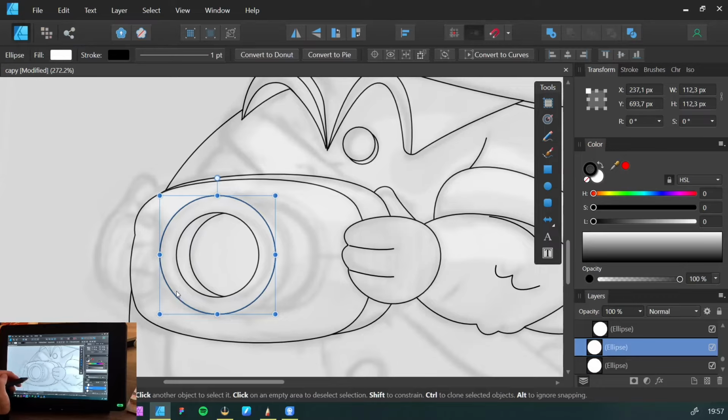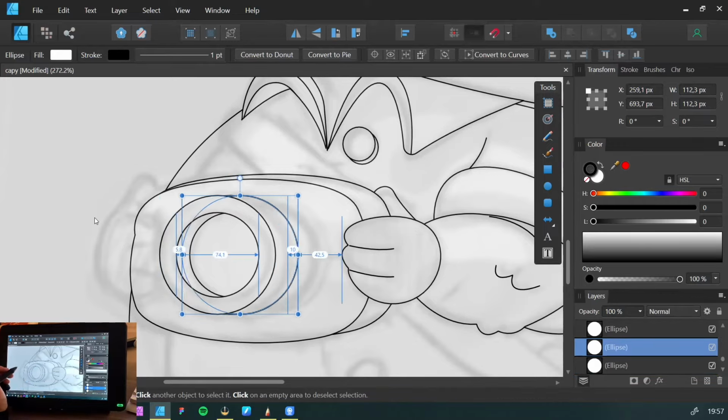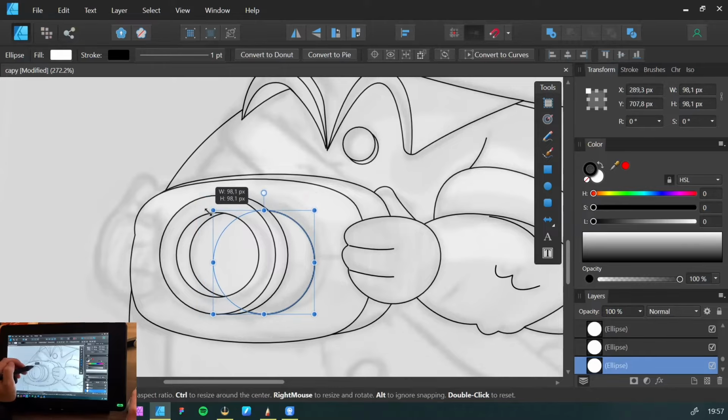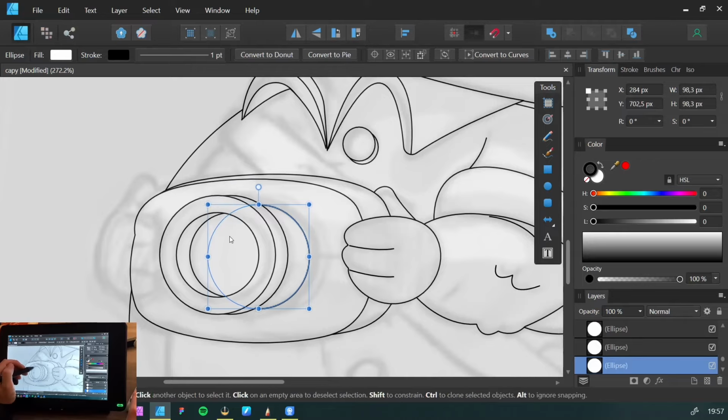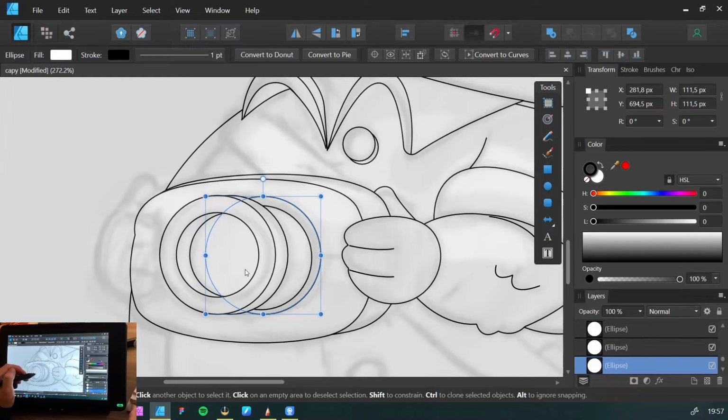Duplicate this guy as well, send it to back, duplicate again, move it, send it to back again, resize it a bit. Duplicate it again, scale it up, so we can have a ring around the lens.